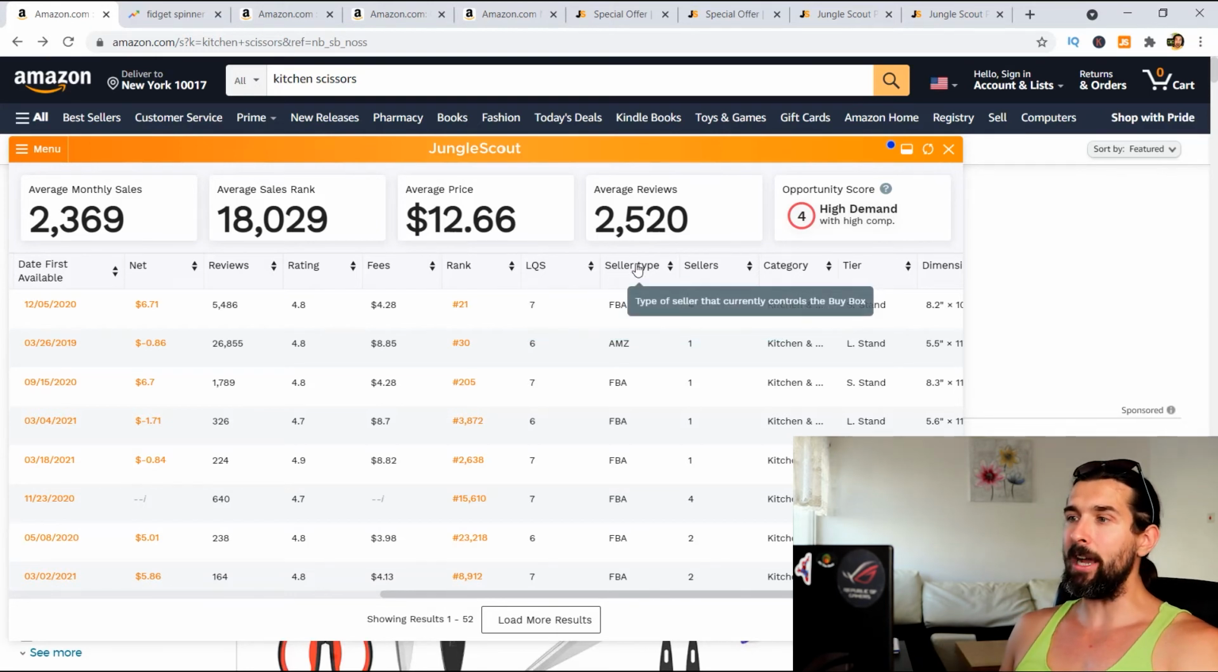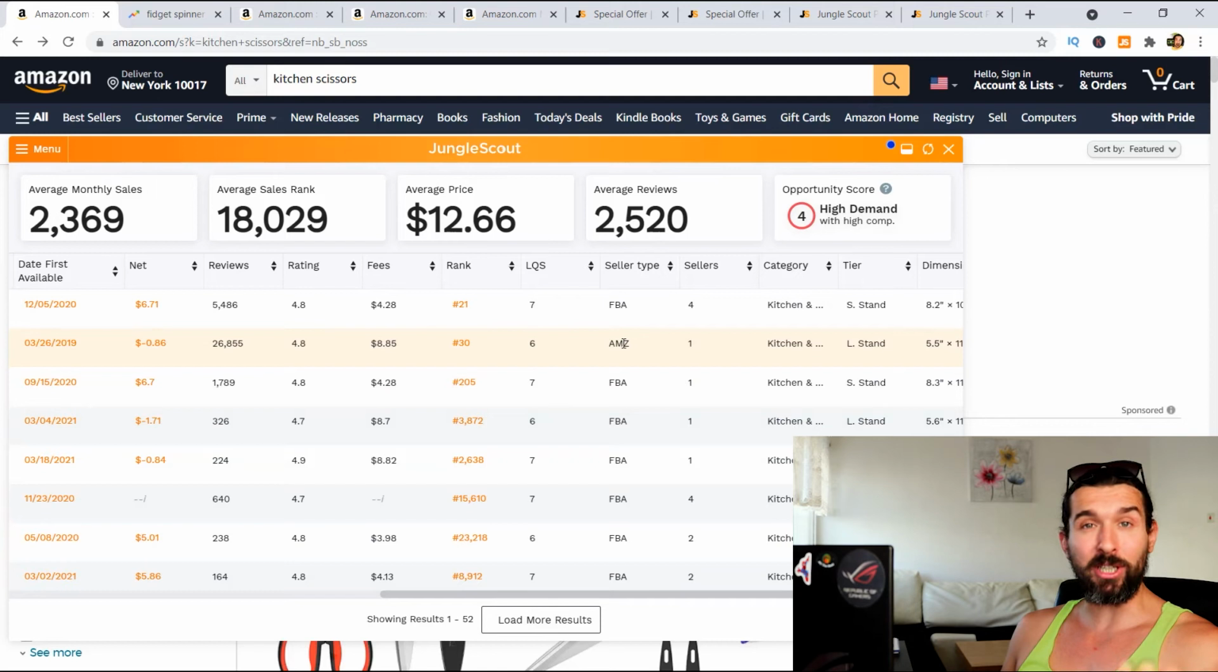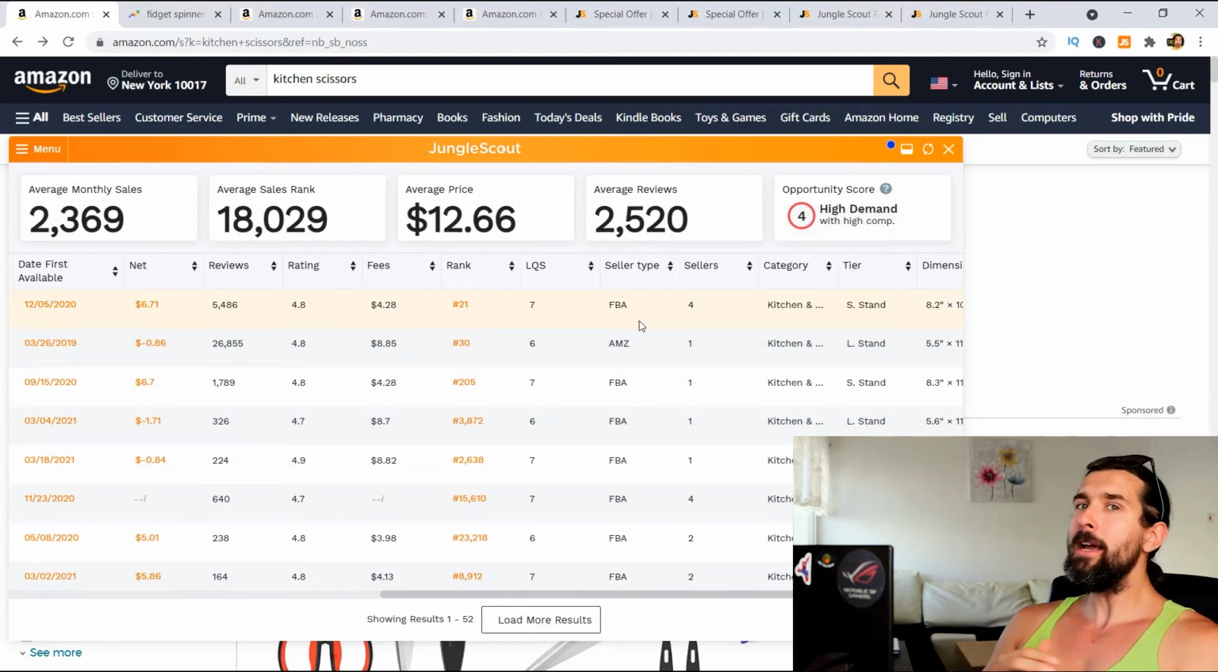Next one is seller type. So type of seller that currently controls the buy box, as I showed you before. For example, for this product, it's an FBA seller. For another one, it's AMZ, that's Amazon itself selling the product. Usually you don't really want to compete with Amazon. And I'll tell you why.